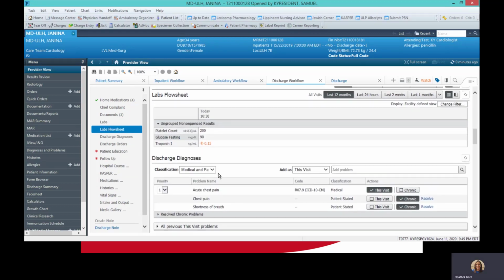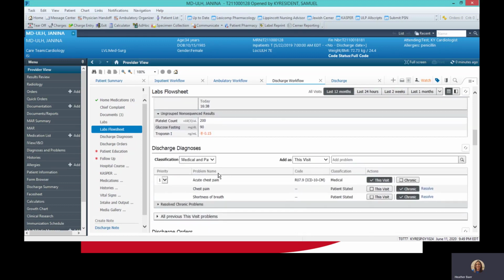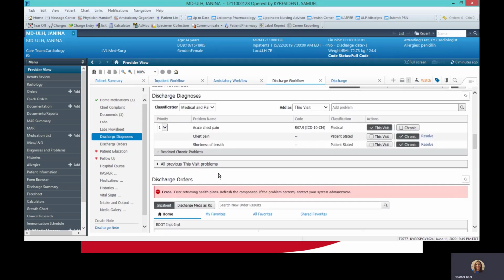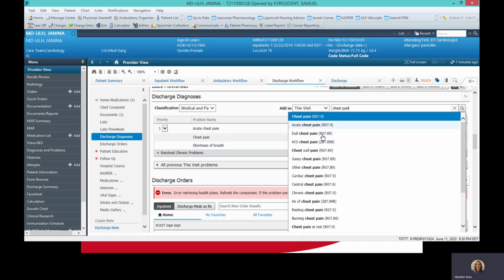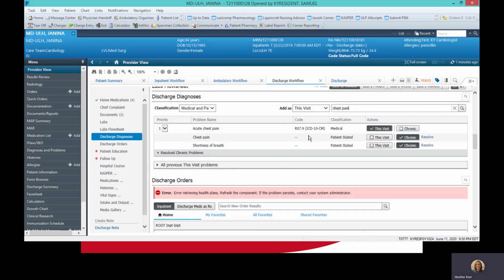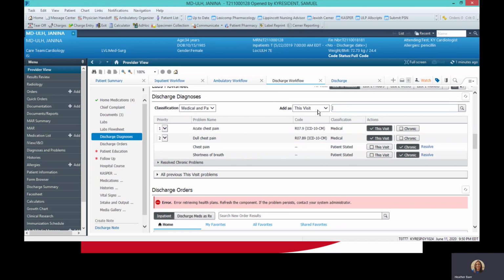This labs flow sheet is simply another way to look at your labs. Under my discharge diagnosis, I'm going to add a discharge diagnosis of chest pain. And now it is only chest pain. Notice that I had this marked as a this visit option, so it's going to mark it as a diagnosis. Anything that's chronic is their history.